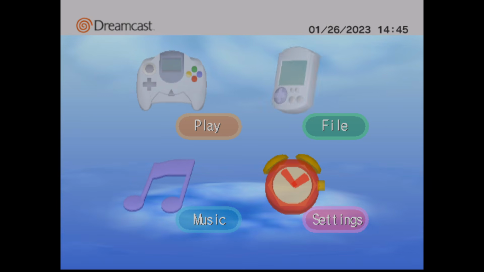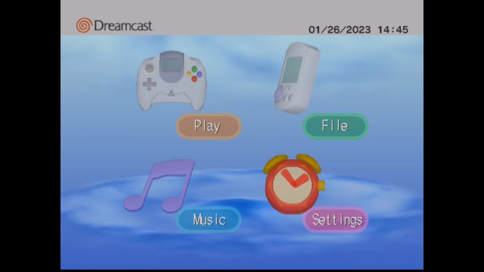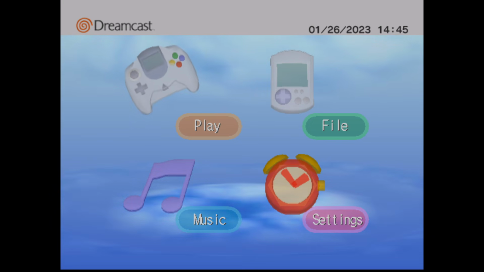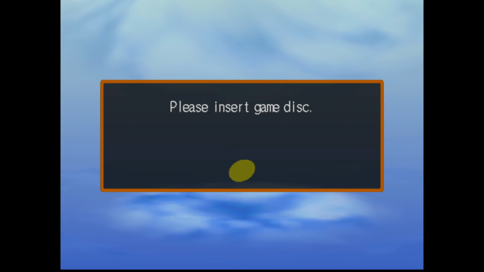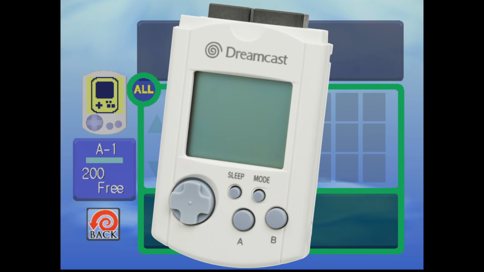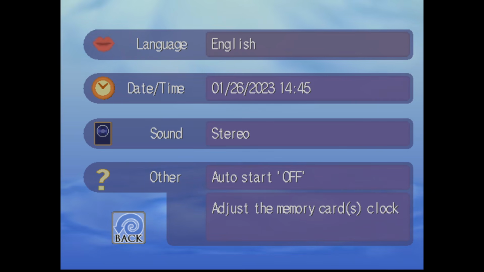Now onto the menu. It's very simplistic, and I like it. Sure, the 3D animations of the icons are a little weird, but it gives it a little bit of unique flavor. There are 4 options: play, file, music, and settings. Play just plays whatever disc you have in. File allows you to look at and edit the content of your memory cards, or the VMUs as they're called. Music allowed you to play audio CDs, and settings was your settings.